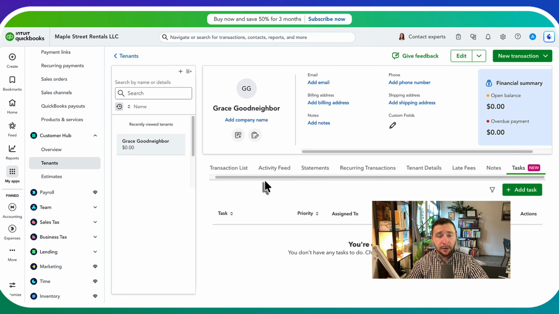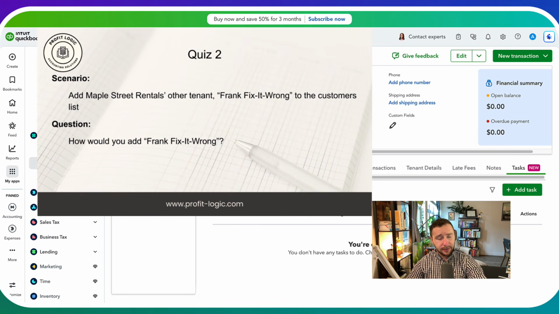Now it's your turn. There's another tenant, and I swear this is his real name. We got Frank Fix It Wrong, and you're going to find out later why he's named Fix It Wrong. How would you add this tenant to Maple Street's customer list?